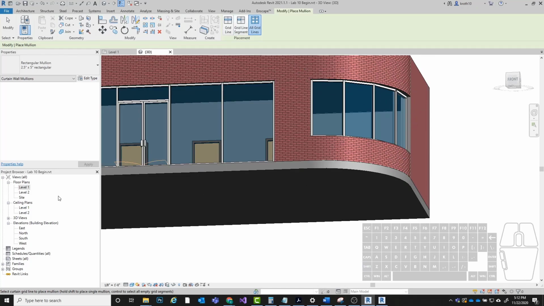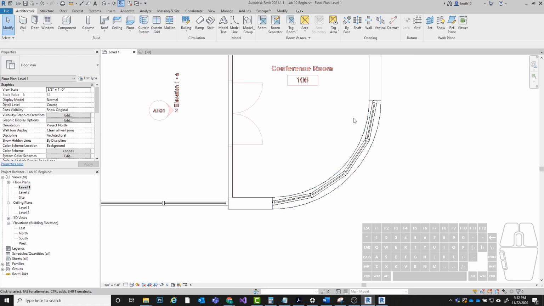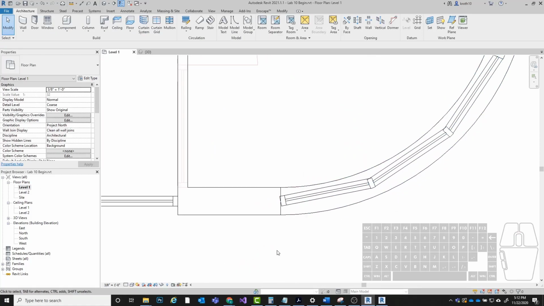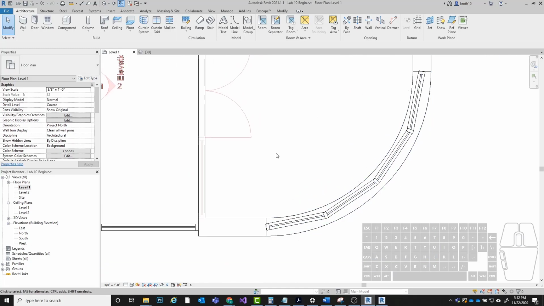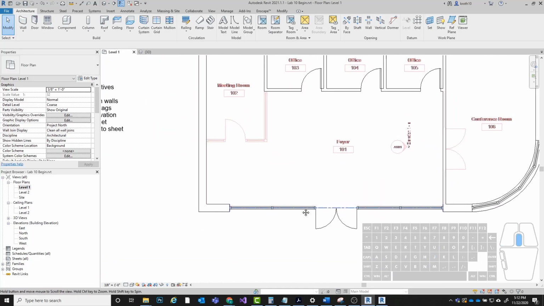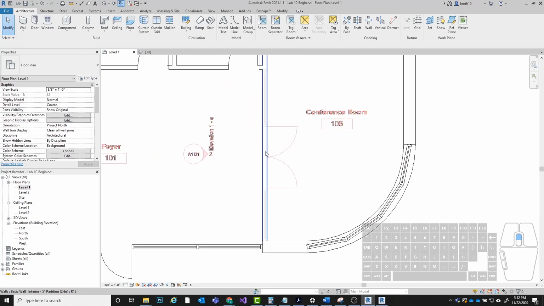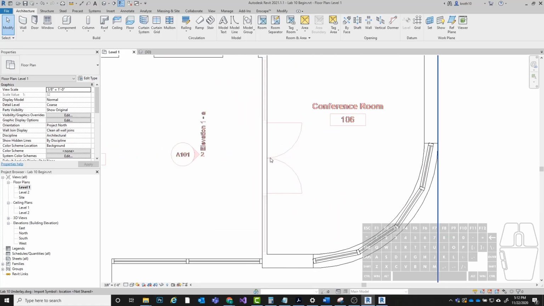All right, so I'm gonna switch back to my level 1 floor plan view, and as you can see, this is nicely aligned with what I had on my CAD underlay. All right, so that's gonna do it for the exterior. Next, we're gonna add a couple of interior curtain walls here. All right, so our first one is going to be this one right here.